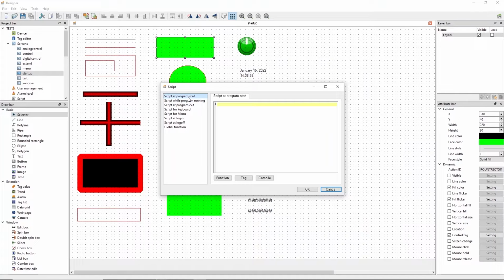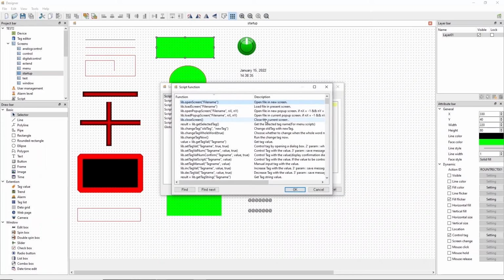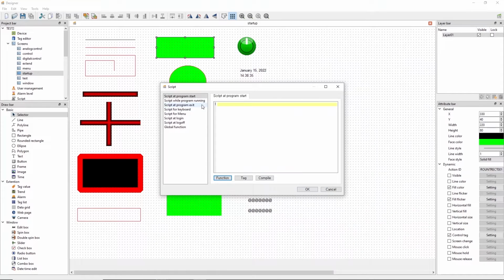Let's add scripts under the script at program start. Select a function you need, but this function will take action only once on program start. If you want your logo to pop up when the program starts, you can create a splash screen for displaying your logo. Let's go to the script while program running.